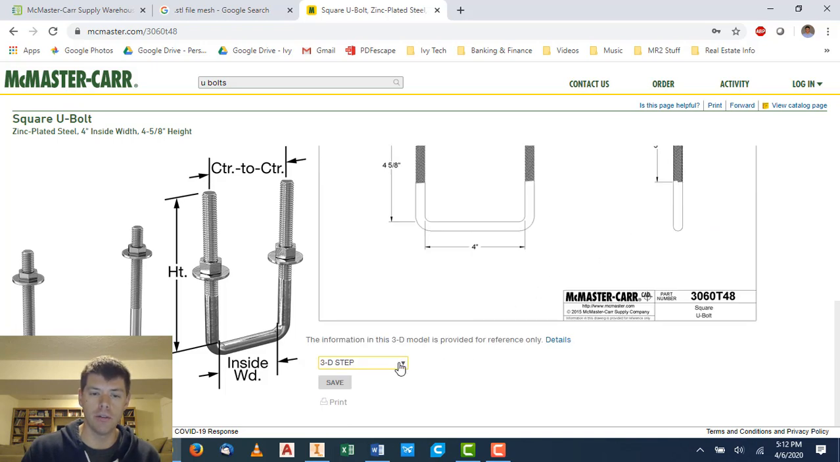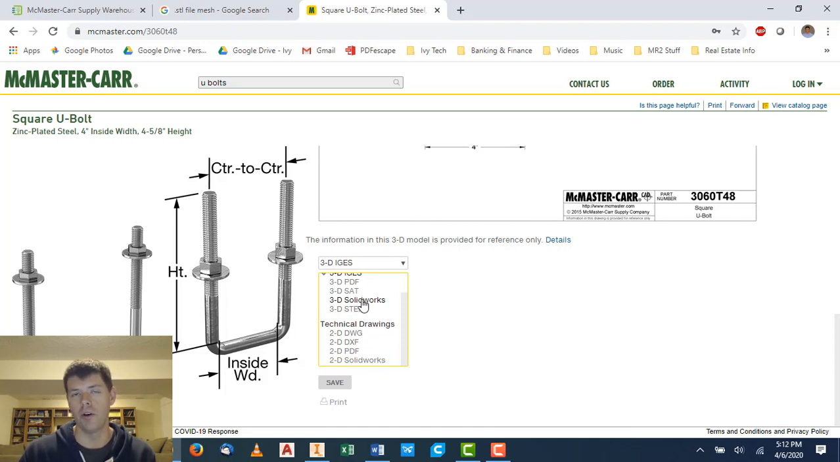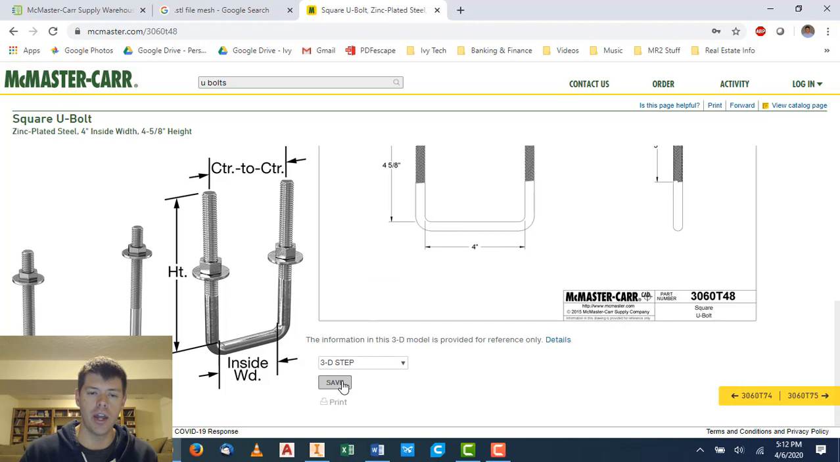Remember, if you come down here, I can click where it says step file. I could also download an IGES file if I wanted to. And then you can see they also have native SolidWorks files, which we can't open in Inventor really. But let's download the step file. So I'm going to click on that and hit save.